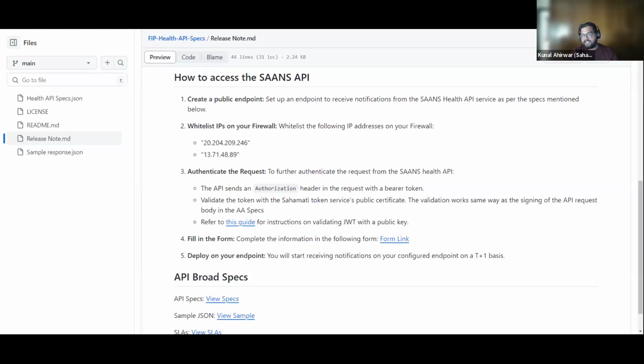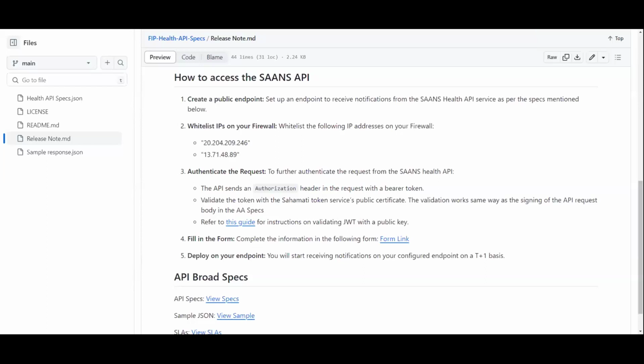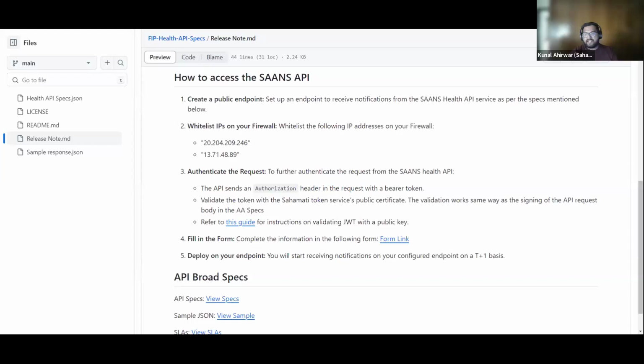Ruchi, I have access to message the entire group. Can you just paste my email ID? I don't think I have access to chat with the entire group. It only allows me to message the host and panelists. Okay, your email ID. Yeah.